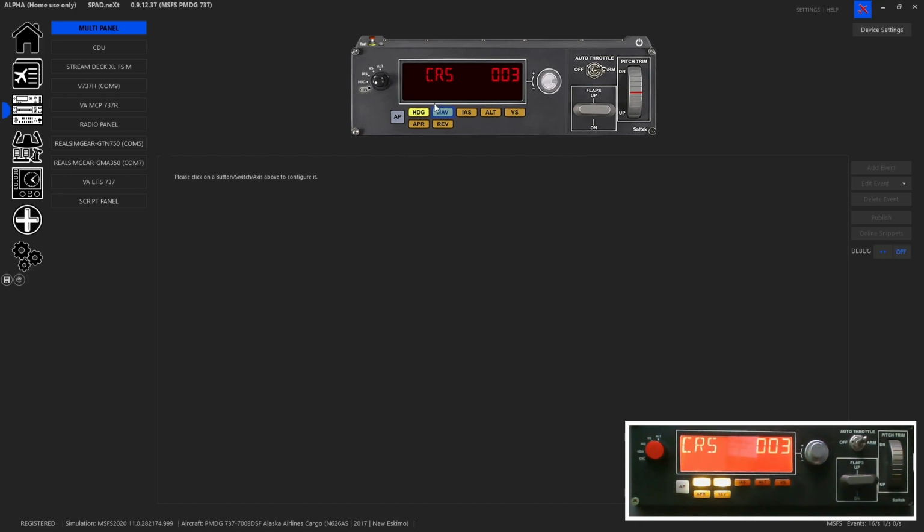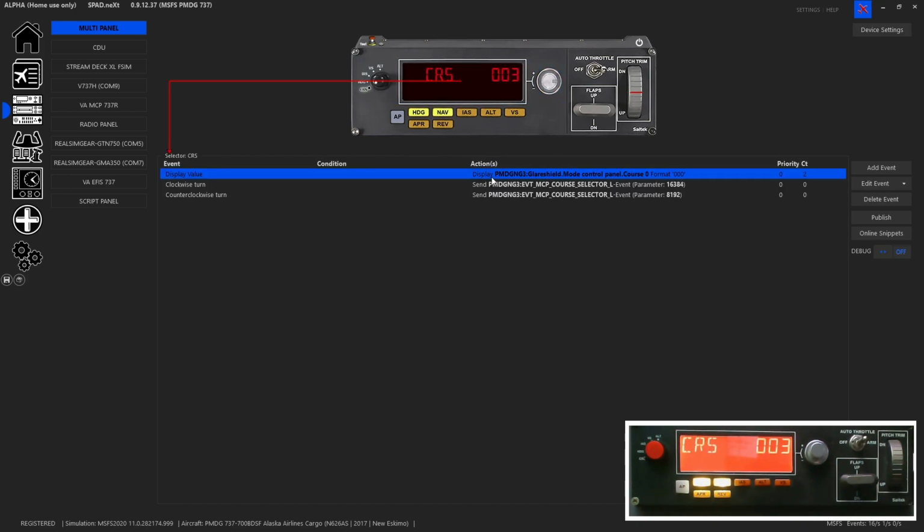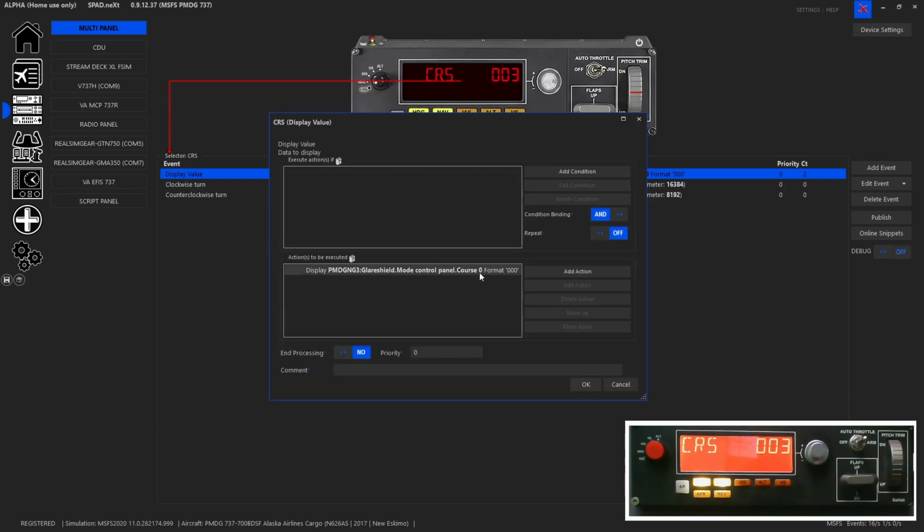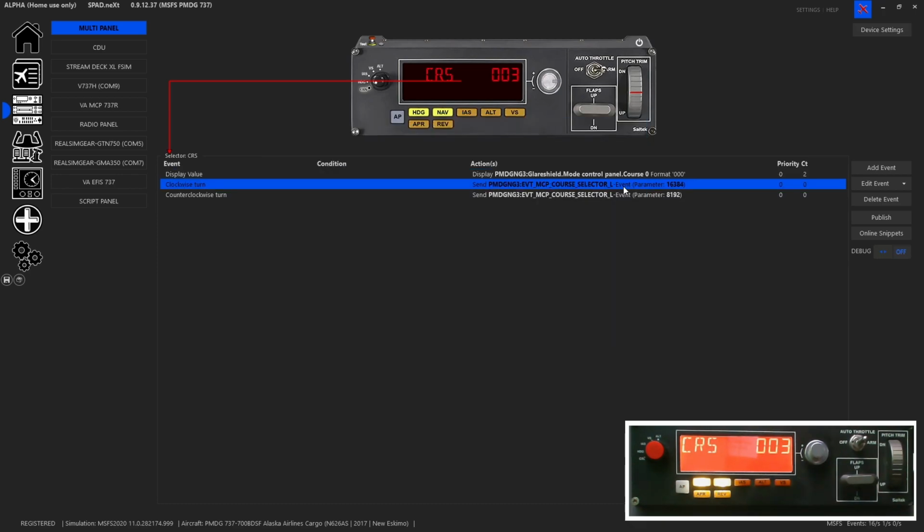Finally, we came to the course menu and we set up the course for a 0. And again, same thing, we're using course 0, meaning the left side course value. Course 1 would be the right side value. And again, format of 3 zeros. And then we have the course selector left events, and the mouse wheel up and mouse wheel down assigned to those.